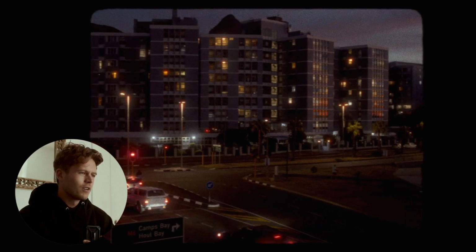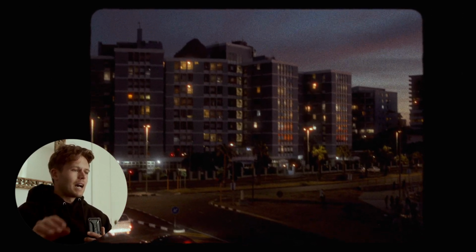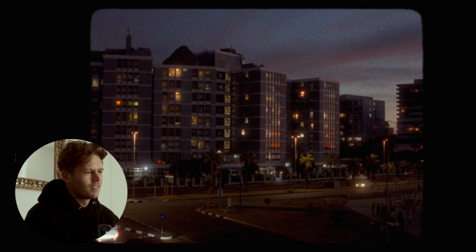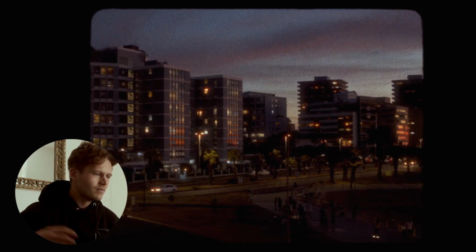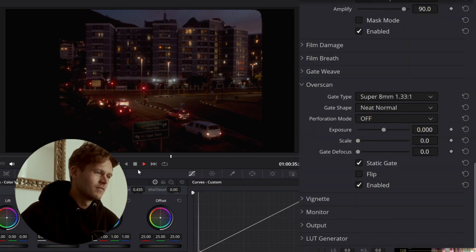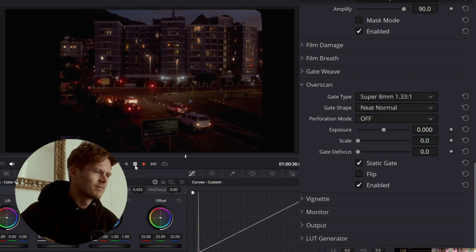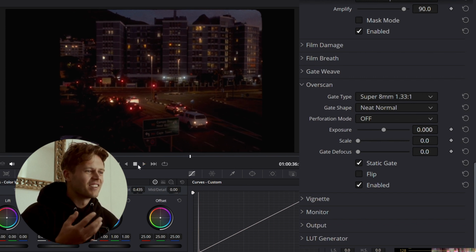My laptop's slow. That's depressing. But nonetheless, look at this. It's really working well. Yeah, that's cool. I mean, it gives it such a natural Super 8 look.